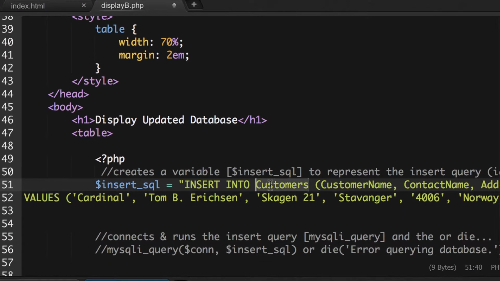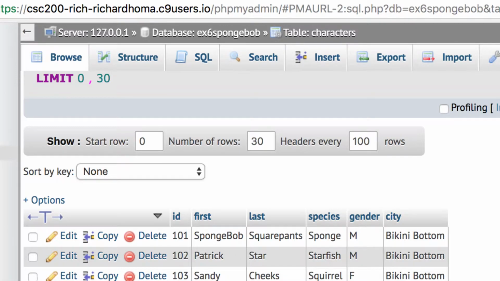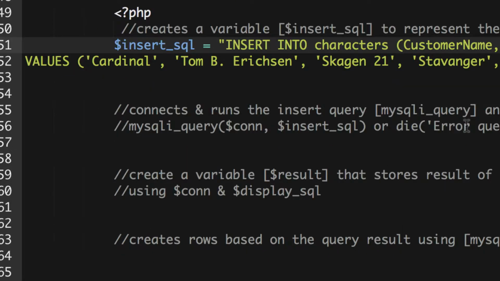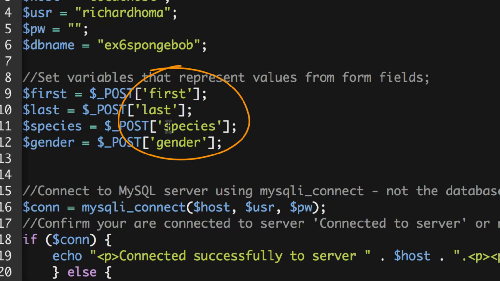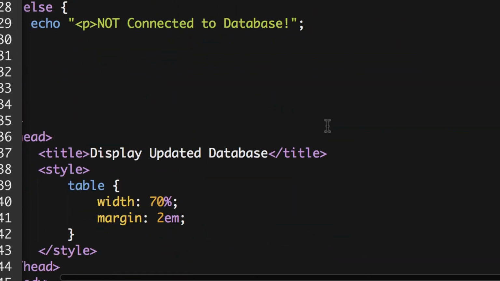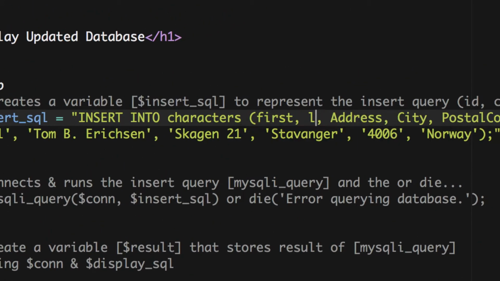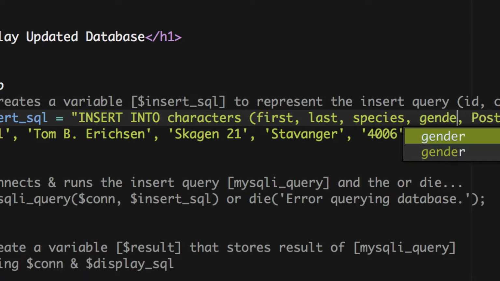Now we're just going to have to change this a little bit. We're going to say characters, and it's lowercase because that's what we're using in our phpMyAdmin. The character table is lowercase c, so we're doing that. So we're saying insert into characters, and what are we putting in here? We're going to be using the names of our columns. If we look at what columns we have, we're going to have first, last, species, and gender. So we're going to focus on that first, and we'll just put first, last, and then species, and then gender. And we shouldn't have to do the other ones. They should go in themselves.